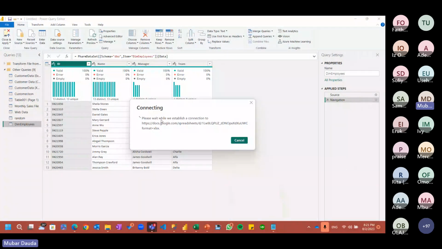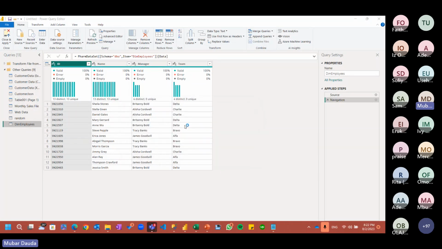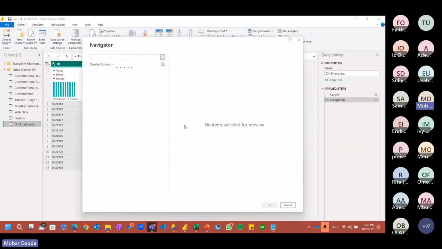Still connecting to your Google Drive. So the advantage of bringing data from Google Drive instead of downloading it to your local machine is this. Anytime the data is updated in your Google Drive, say it is a form response, it will save as an Excel file. So anytime it is updating and you refresh in your Power Query, it will update with the recent things from your Google Drive, like real time. And that's why it is advisable.